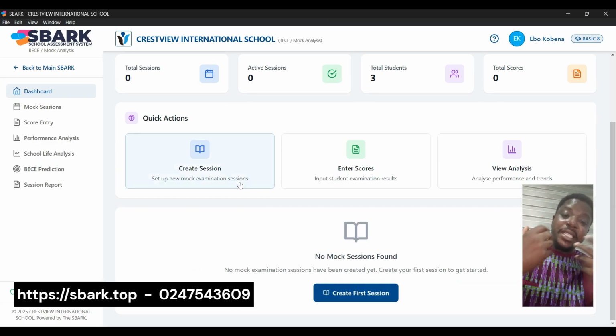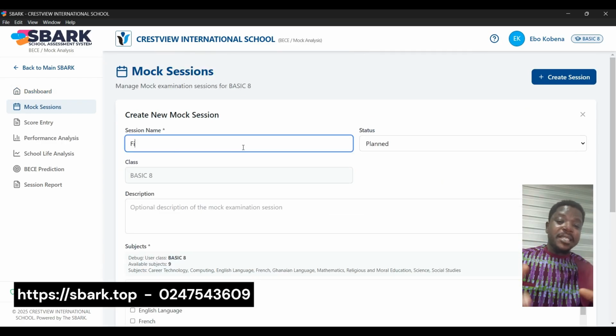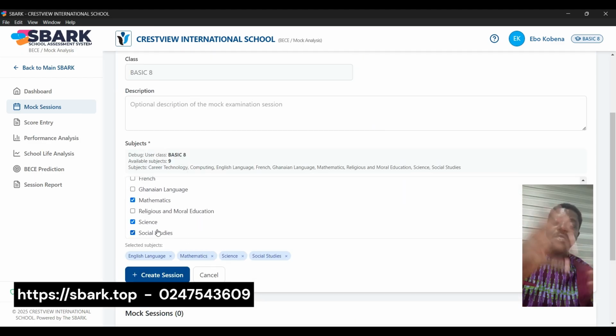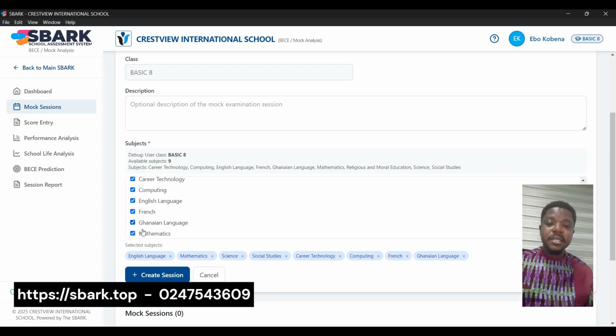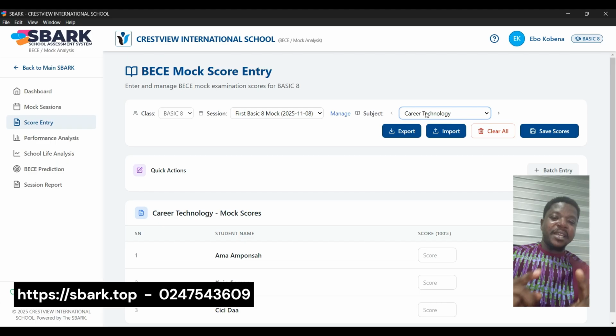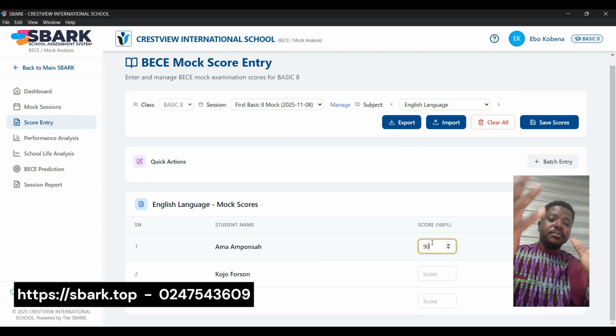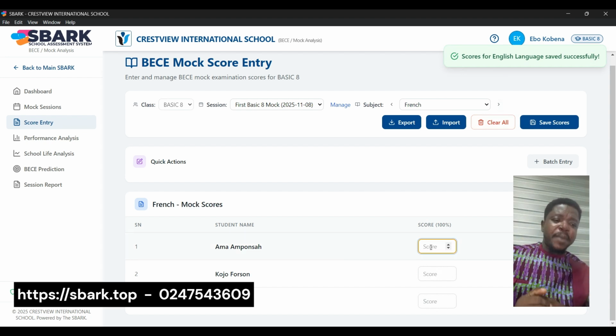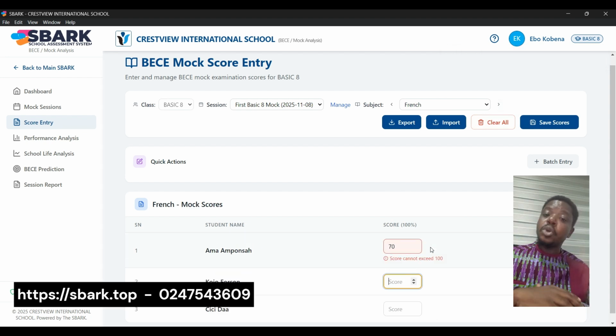Once you purchase and you get your license, the license is for the school. So you can get the 1 year license, the 3 years license, the 5 years, and then the 8 years. And there is no way you will buy the SBARK and regret. I am calling on all basic schools to download the SBARK and try out the demo. It's a good product and you would love to use it.